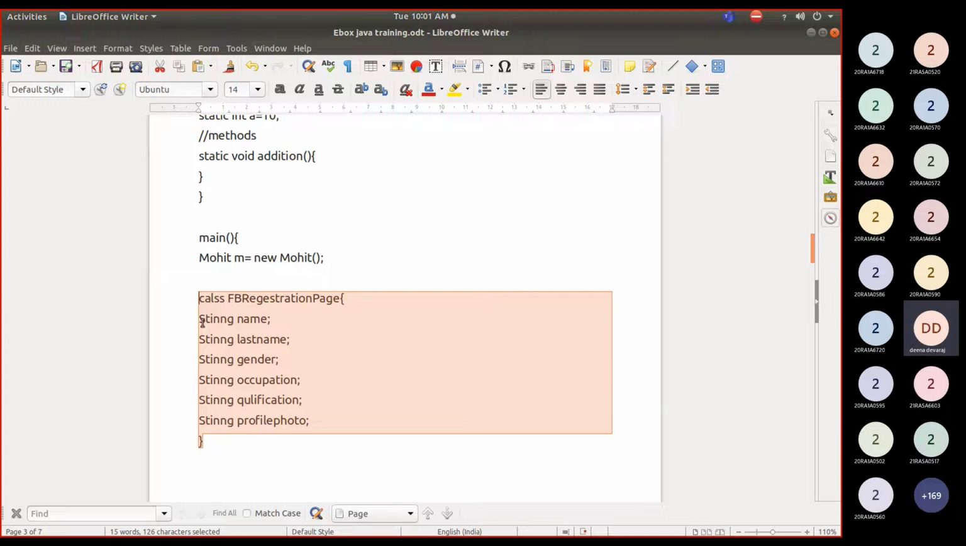So if I make all this static, is it a good practice? It is not a good practice, no? Because I can just use fp.name. fp.name means whose name will it give? There is Mohit, there is Girish, there are a lot of people, objects are there, right? Whose name will it give? It is not a good practice. So that's why we declare these things as non-static variables.